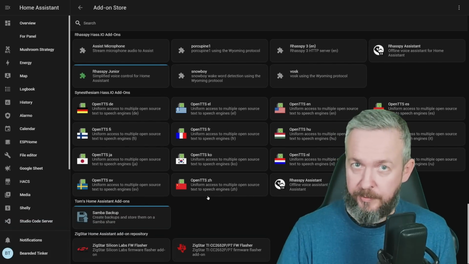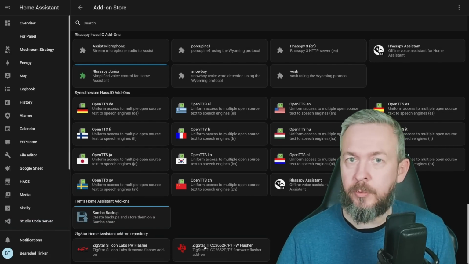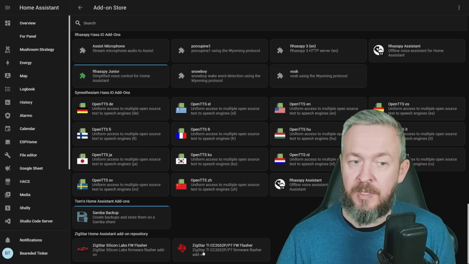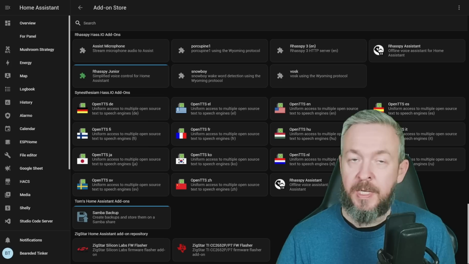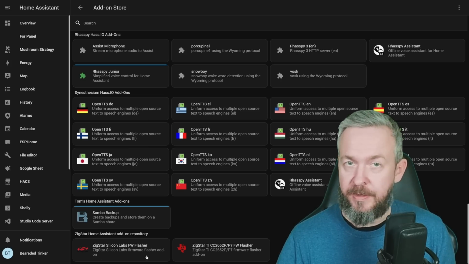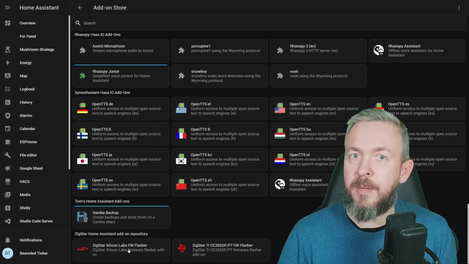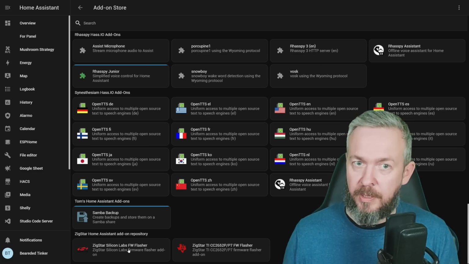And maybe you've noticed, maybe you didn't, there are actually 2 add-ons that you can use. I'm using this one here, the ZigStar Texas Instruments CC2652P/P7 firmware flasher. And the other one is the ZigStar Silicon Labs firmware flasher. This one can be used, for example, for the Sonoff E dongle. Not the P dongle, but the E dongle. We will look at it in a couple of minutes.